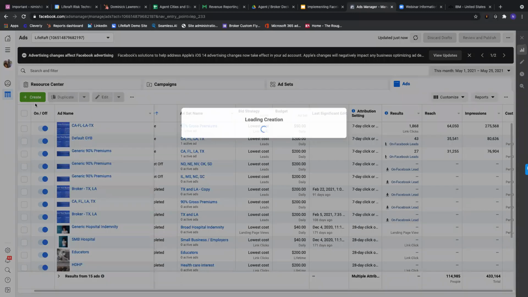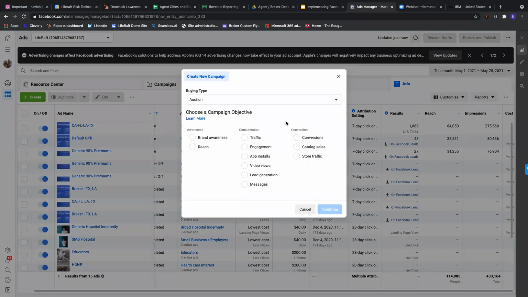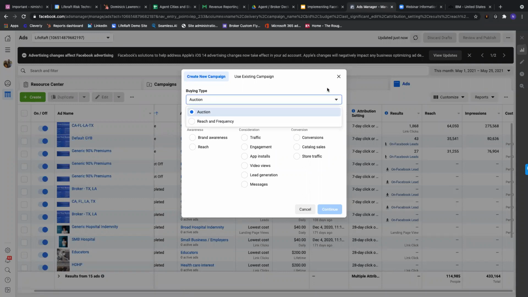So I just hit create here on ads. And Facebook will actually walk us through the platform. So buying type, what this really means is how you plan to bid on paying for whatever success looks like on the Facebook platform. Now, I would recommend keeping it at auction. That's typically going to keep your cost as low as possible. Reach and frequency, what that's going to do is you're actually going to start to pay for how many times your ad is being shown.